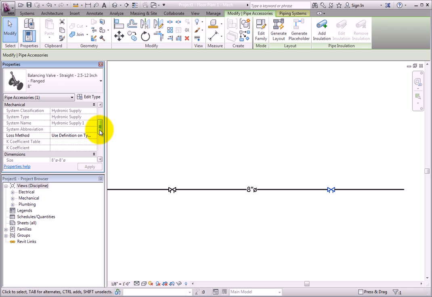Also in the Properties palette, under the Mechanical section, you can specify a loss method. By default, the pipe accessory is set to Use Definition on Type. However, you can click in this field and expand the drop-down. The other available options are Not Defined, K-coefficient table, and K-coefficient. The K-coefficient is also known as the K-factor.